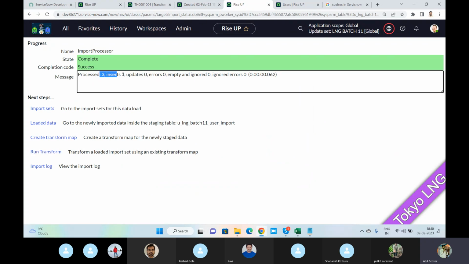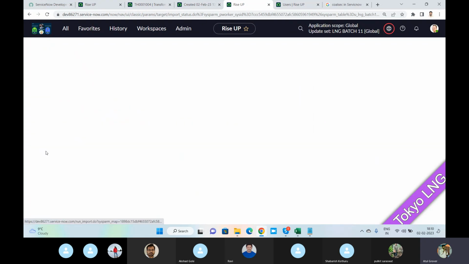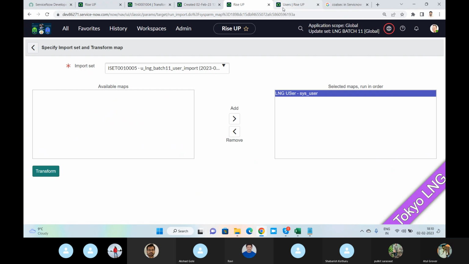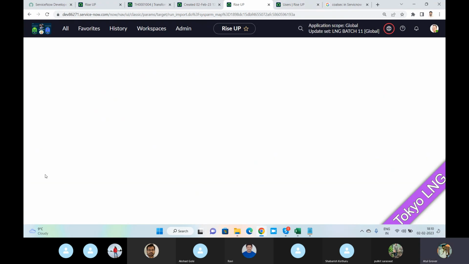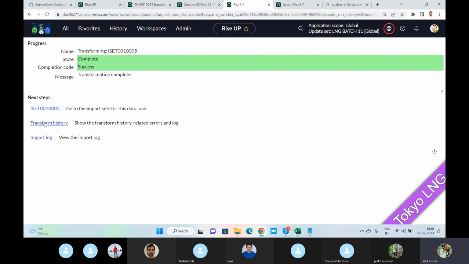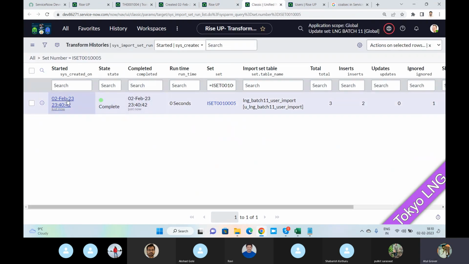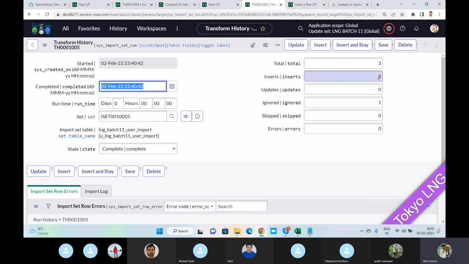Now it says 3 records. Yes, 3 records because we are sending 3 records. Run the transform map and transform. Open the history and you can see here: now 2 inserted, 1 ignored. 2 inserted and 1 ignored.